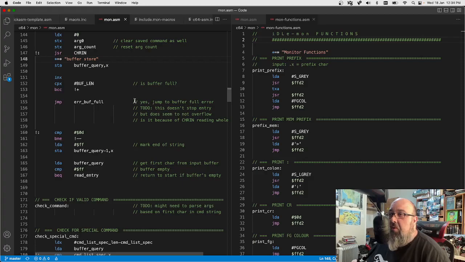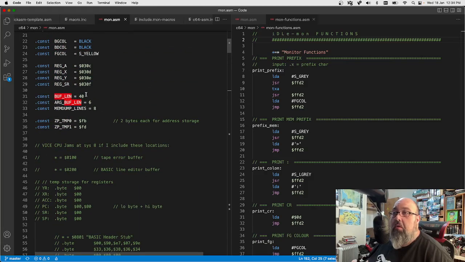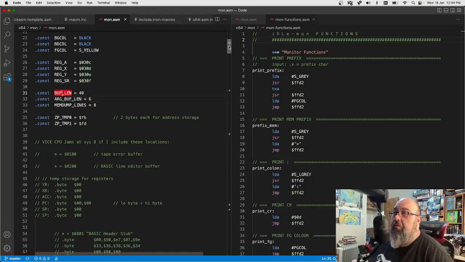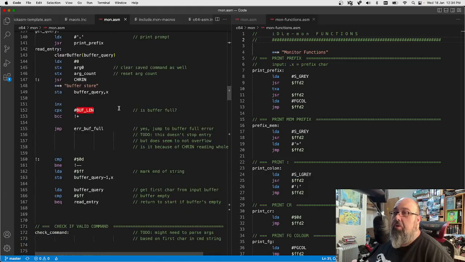Checks if the query buffer is full. This isn't working yet. It seems to stop if I type in too much. At the moment, the buffer length is 40. So you can see argument buffer length is 6. So I tried to restrict it. It seems to stop writing into the buffer when you hit that length, but you can keep typing, which I was kind of hoping it would just stop and go, can't type anymore. So I'm not sure if that's a feature of the character-in kernel routine. So I'm going to have to look into that a bit more.